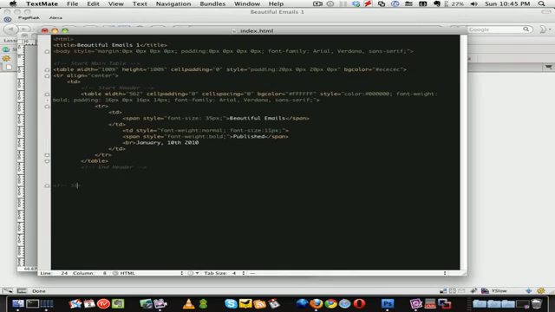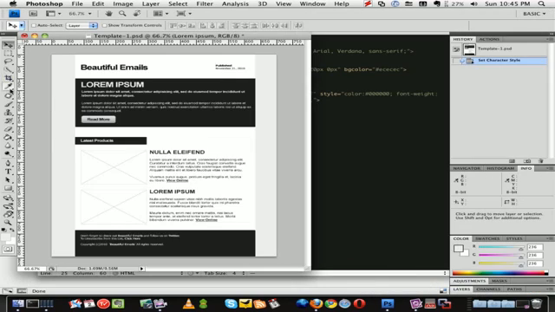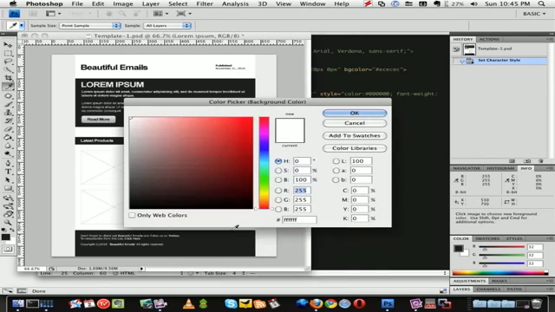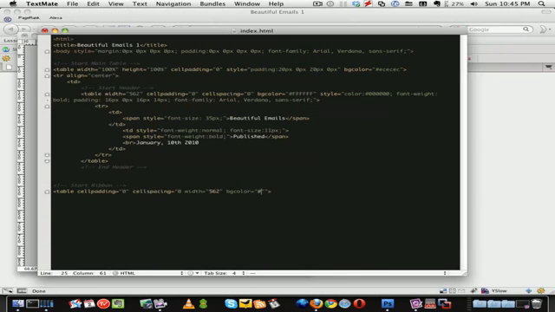Let's comment start ribbon, and then new table, cell padding 0, cell spacing 0, and a width 562, background color of C. Click on the eyedropper, click here, get the color code. 202020. Okay, so hash 202020, and then done that.